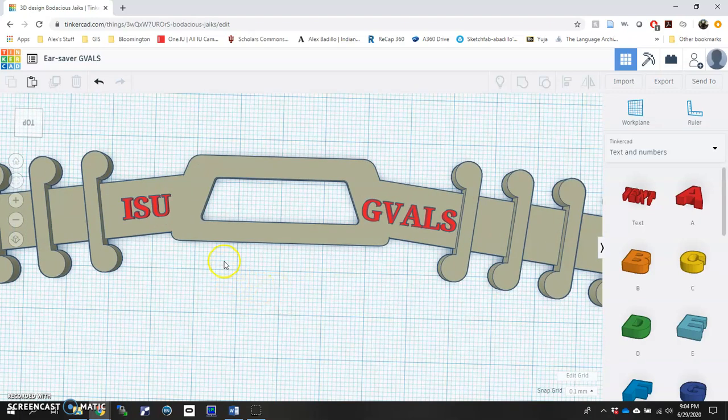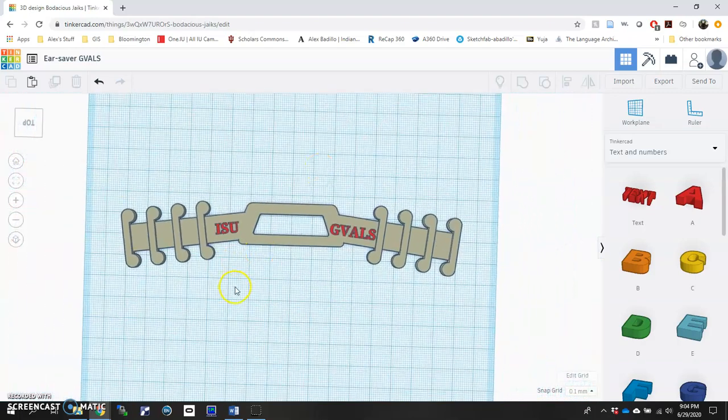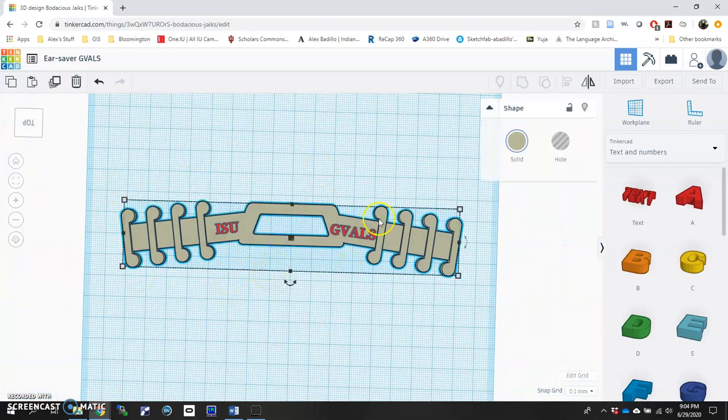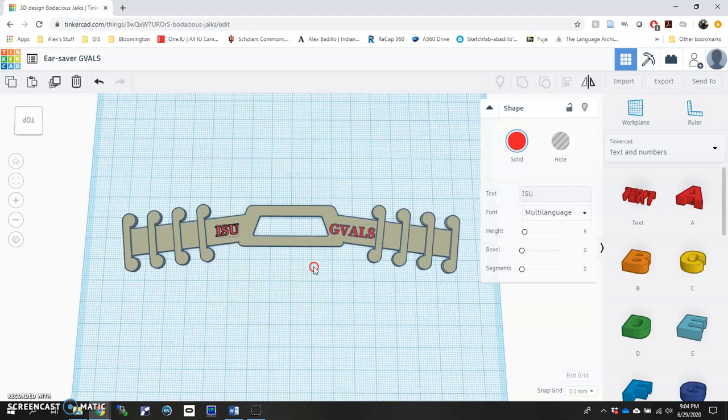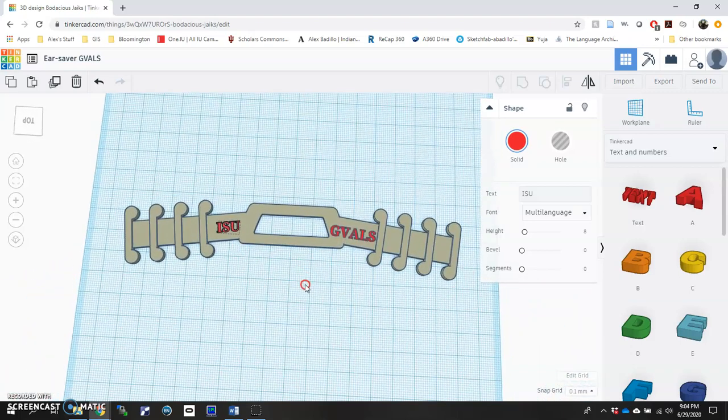Okay, so what we have here are three different objects in the scene. We have this guy here, which is the ear saver strap, and then we have G valves, and then we have ISU. Now, if we're going to be printing this, we want to make sure it's all one piece. So we want to actually group all of these three objects together and then export it, right?